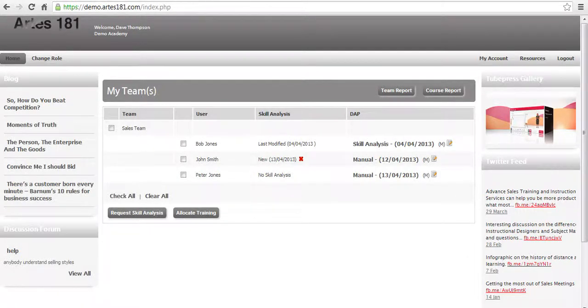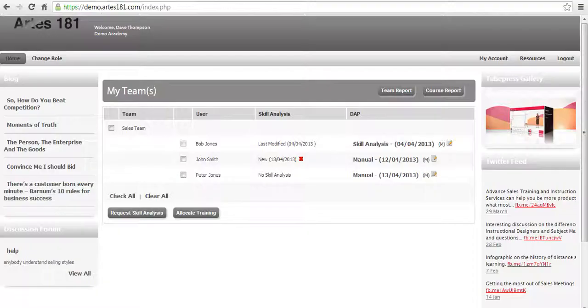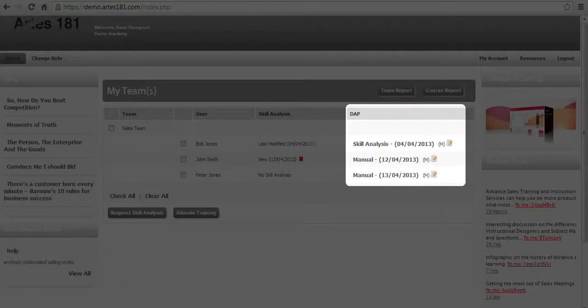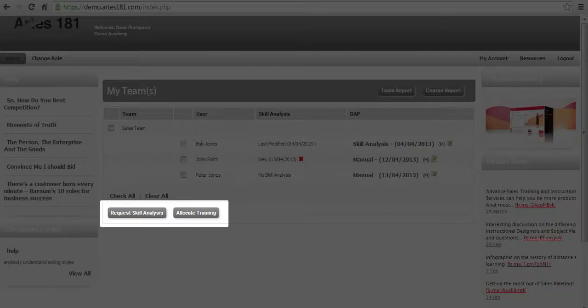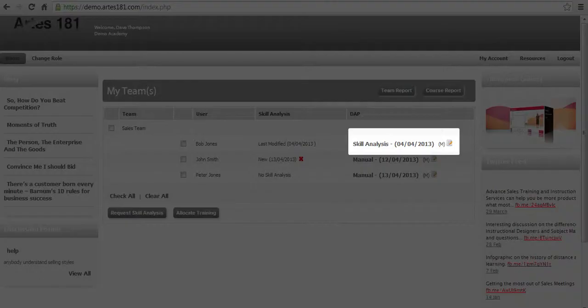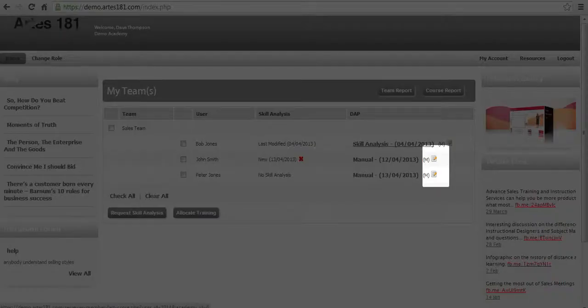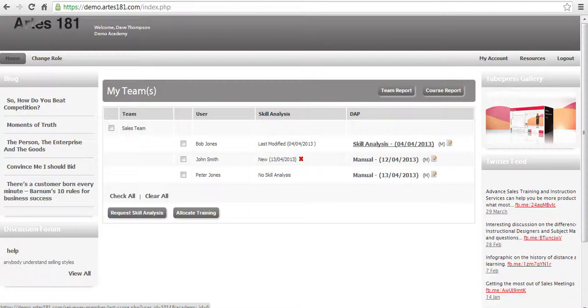To the right of your team members' names, you can see the status of their skills analysis and the type of DAP that's been created. There are two methods of creating a DAP, which you will find out about in a short while. You're able to view a member's DAP by selecting the bold type in the DAP column. You can also edit a member's DAP by selecting the edit icon at the end of the text. You'll discover how to do this later in the video.